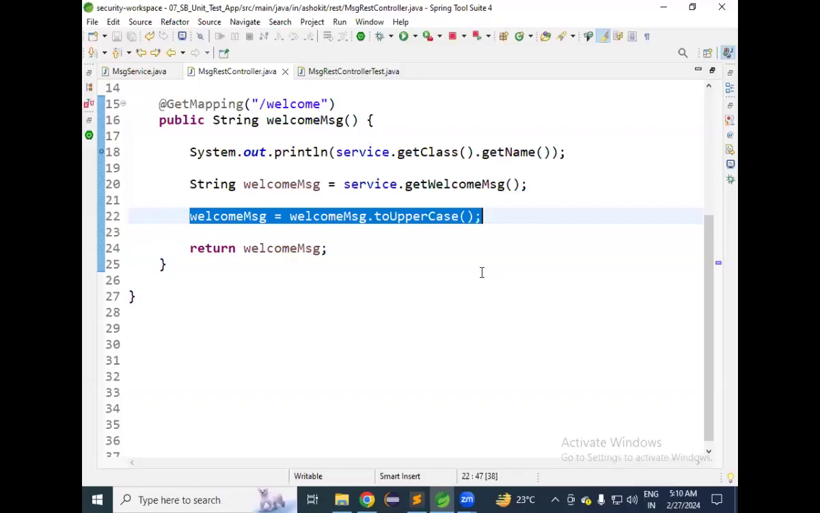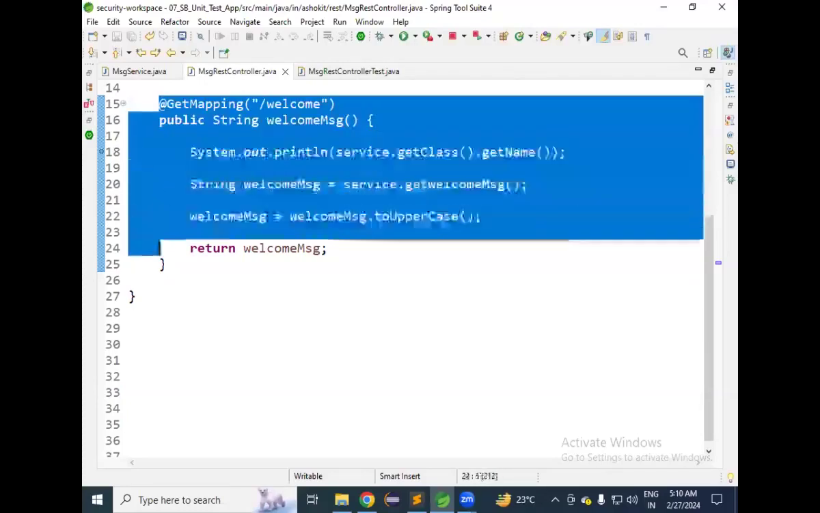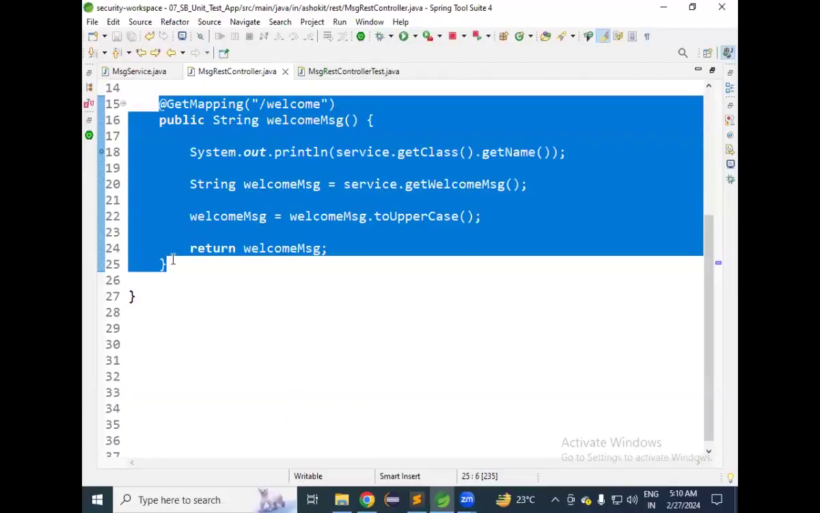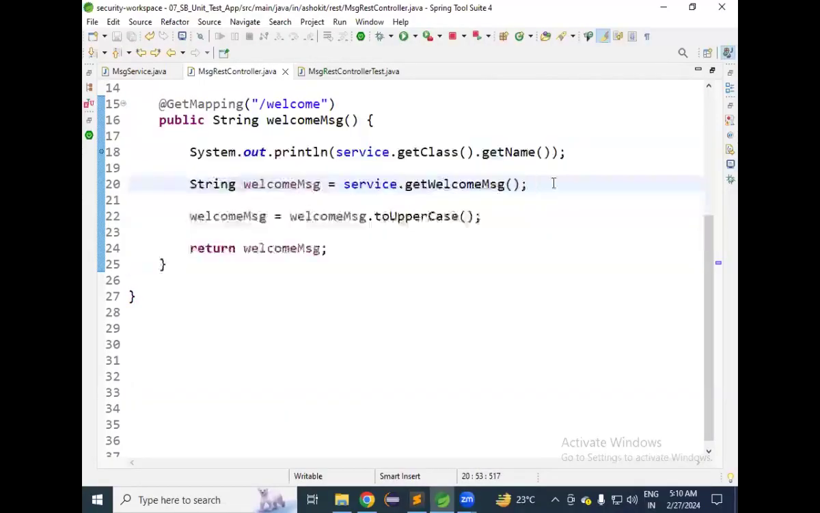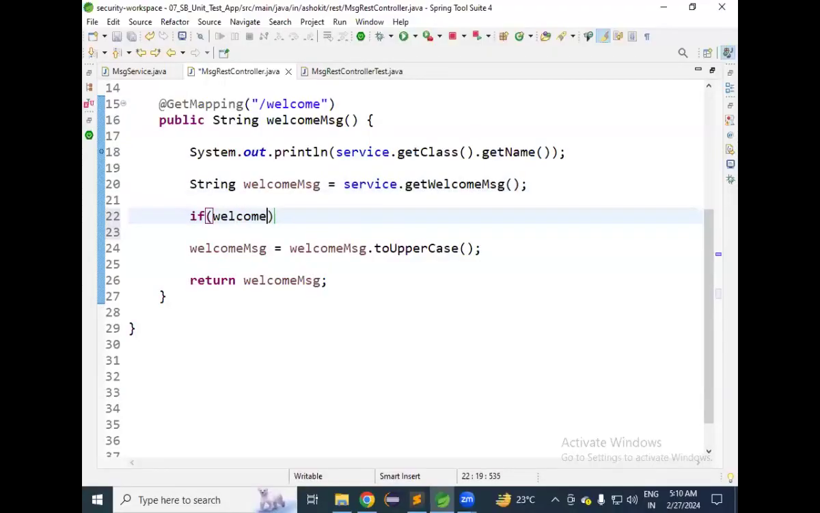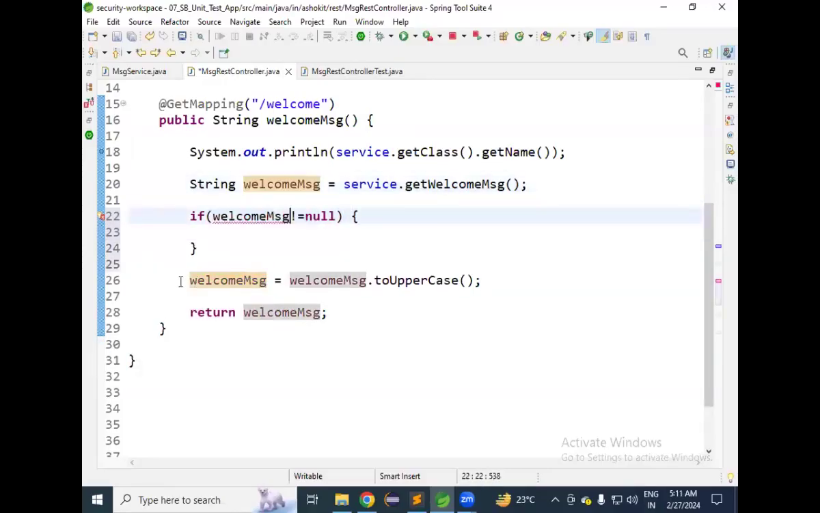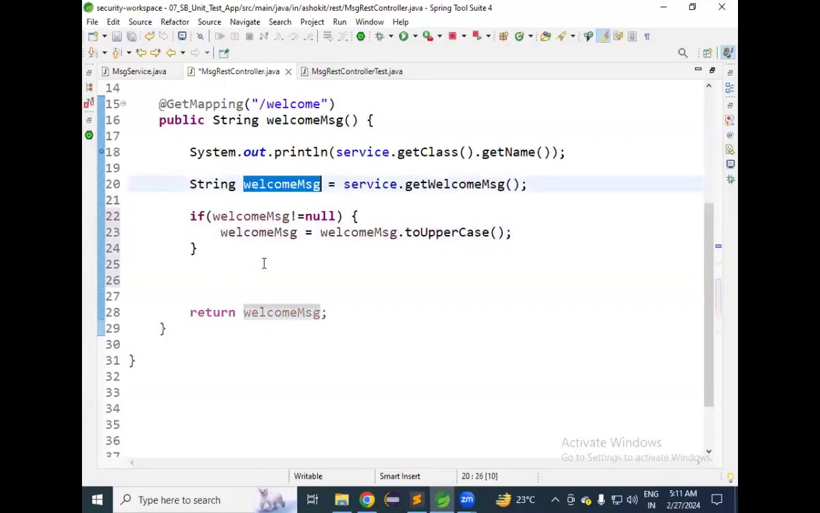If I do a null check, this line will execute or will not execute. Then there is no use of unit testing, right? What is the main purpose of unit testing? In this method, all the lines should be tested. That is the main reason for unit testing. So as you told, if the welcome message is not equal to null, then only call this method.